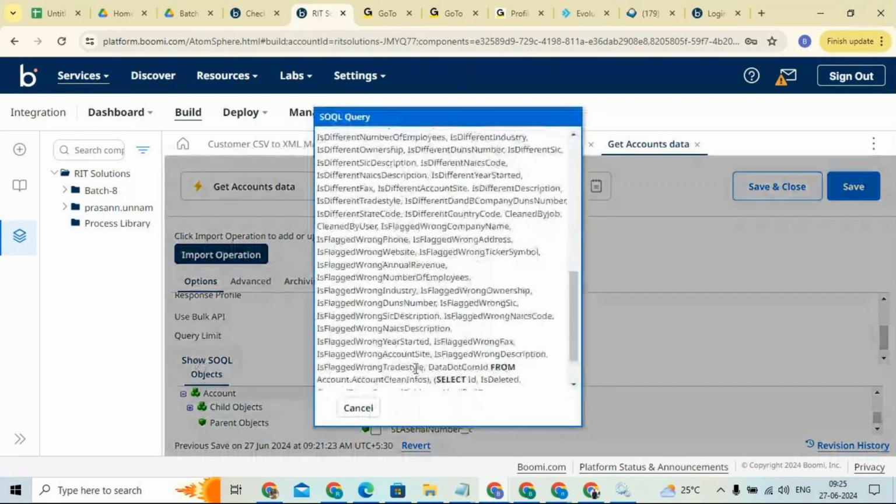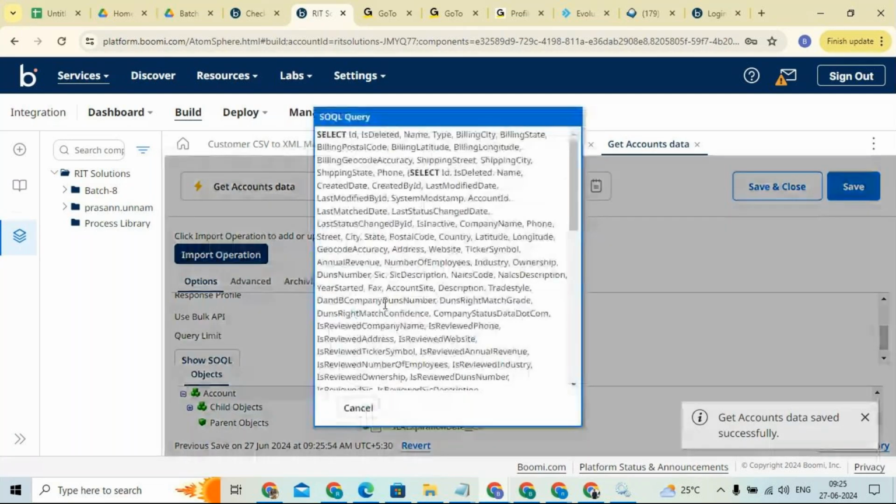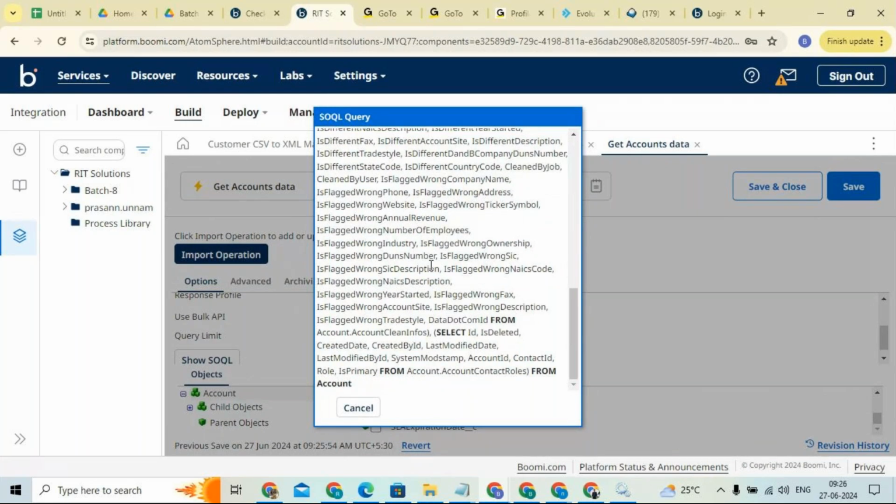So now let's say if I save it, now you can see here only the fields that I selected, only those fields are coming, right? Clear?